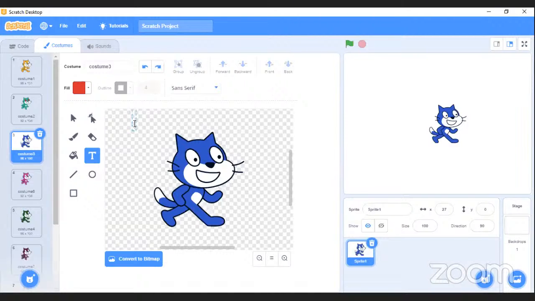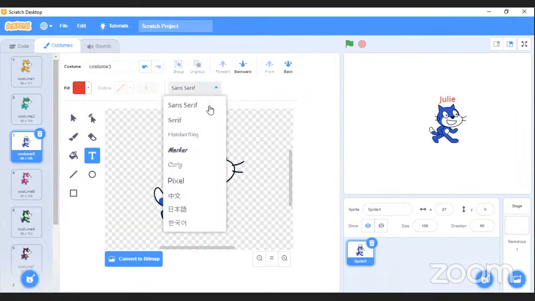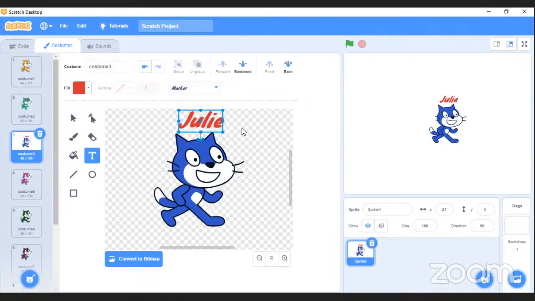You can also write some text. Let's say I want to name this cat as Julie. So I'm writing that text also, right? I can drag this text like this. I can also change the font of this text.